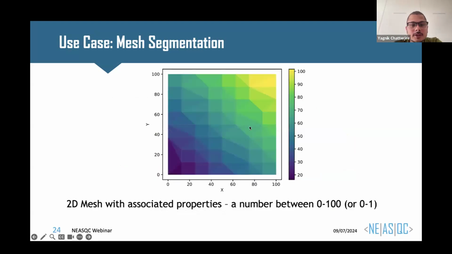And to take an example, this is a 2D mesh. It has colors that go from blue to yellow. So when it's closer to 0, it's blue, and when it's closer to 100, it's yellow.